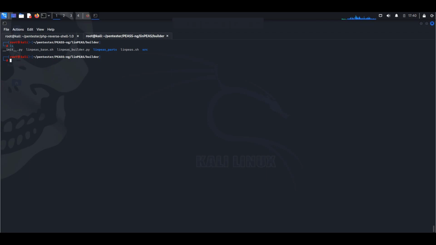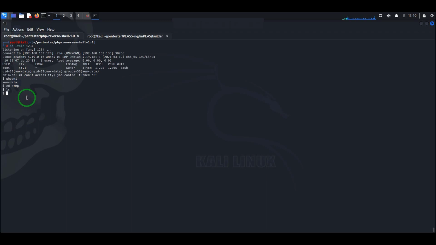Okay, in order to upload the file on the target, we need first to open an HTTP server on our local machine. For this, we can use the Python command, which is python3 -m http.server followed by the port. Okay, now that we have a web server running there, let's switch to the target machine and run the wget command to upload the script from the local machine.